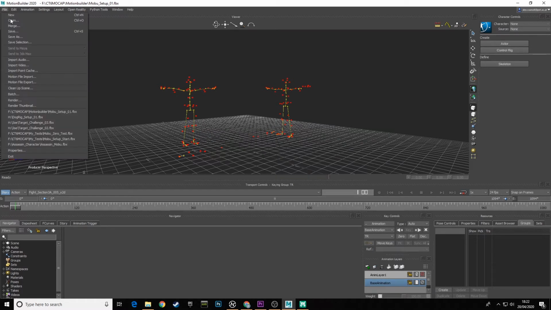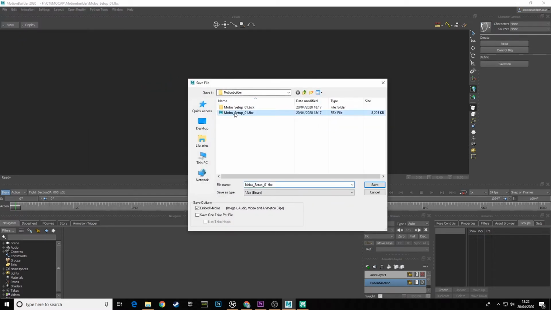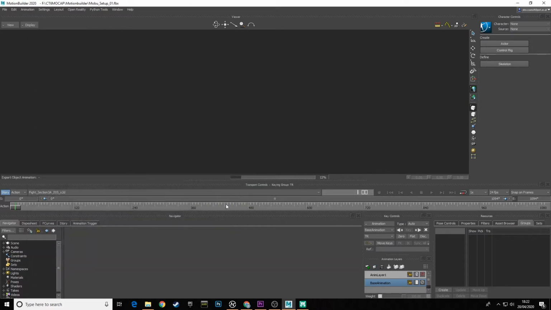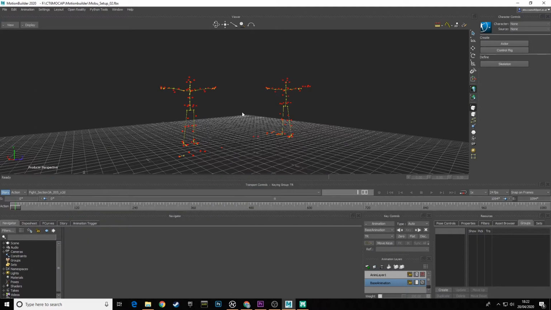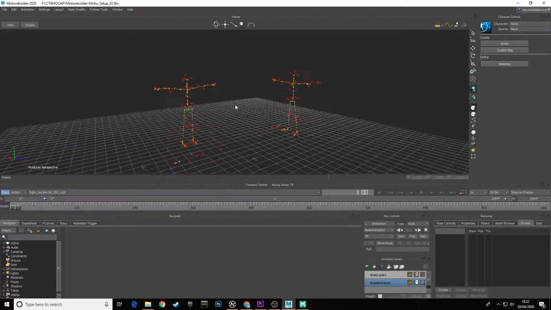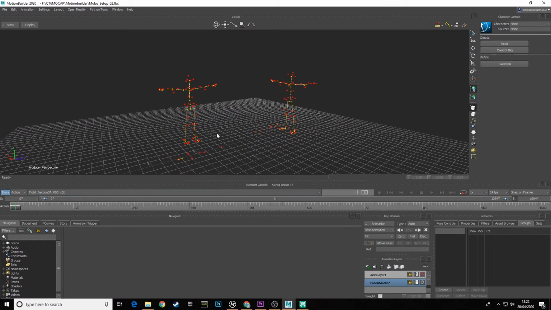Now let's save this again now. File, Save As, and I'm going to save that as Setup 02. So now we know we've got all of our mocap data imported correctly, and we don't have any unwanted markers in our scene to confuse us. And we can see now, we can see things much more clearly.